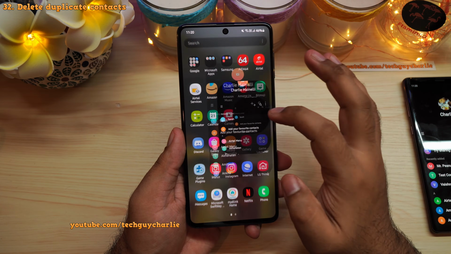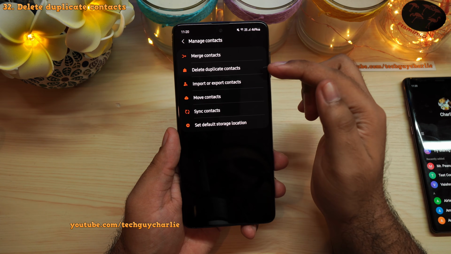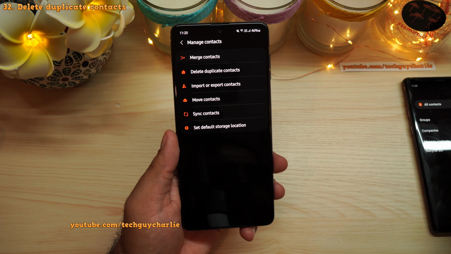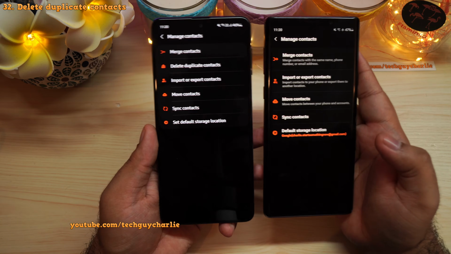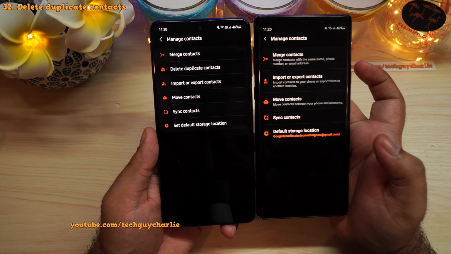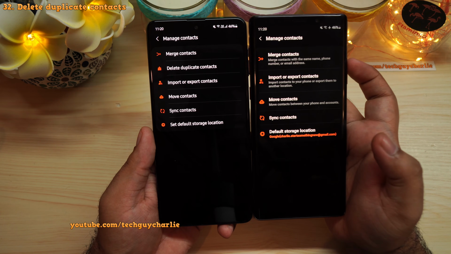Now, if you go to Contacts, tap on these three lines and then tap on Manage Contacts, you'll see a new feature over here, Delete Duplicate Contacts. So interestingly, this feature was not there on One UI 2.5. So on this phone, you can see that the Delete Duplicate Contacts option is not there. I always thought One UI 2.5 had an option to delete duplicate contacts, but I guess I was wrong.